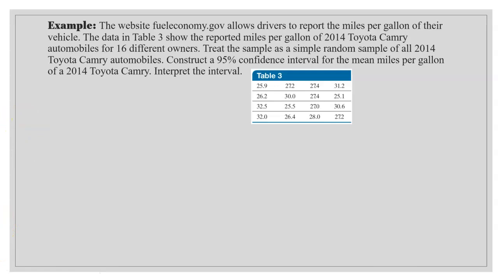If I was to do 16 divided by 0.05, I would get 320. So that means 320 is the number that 16 should be less than. And I'm pretty sure there are more than 320 Toyota Camrys. So that second criteria is met.